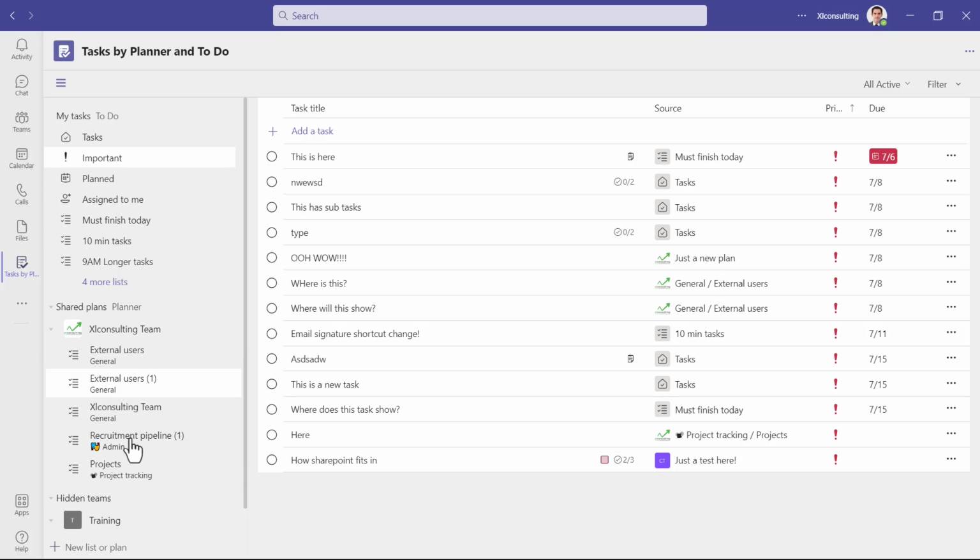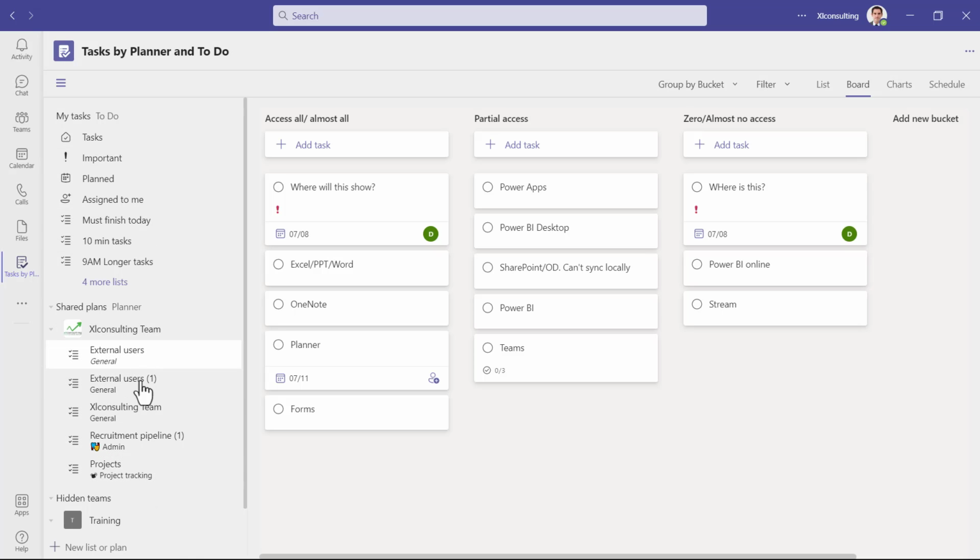And all of this stuff is Planner. The plan that I added isn't here. And in fact, it's not possible to add it here. Even if you click New Plan, it is only to create a brand new one. It's not to do something different.